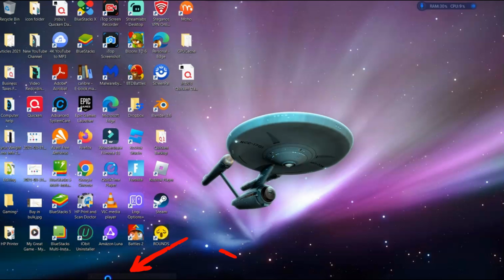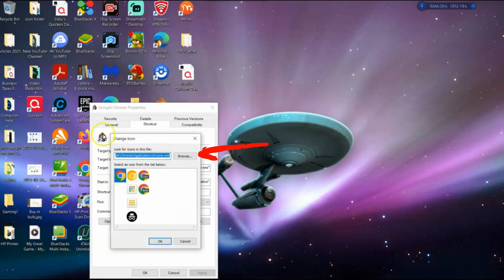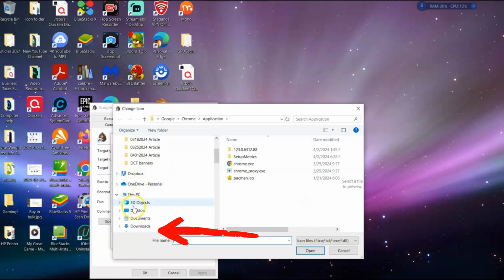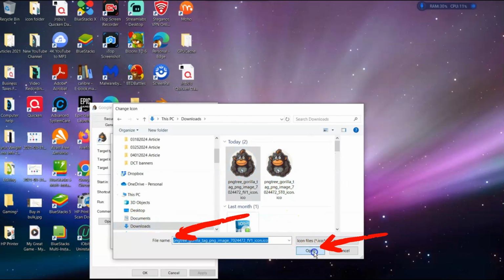You're going to go down to properties. You're going to go to change icon. And see, it shows it there, but it's not showing it here. So you're going to browse for the icon. And we're going to go to our downloads because that's where I had it. And then I'm going to choose it. I'm going to say open.